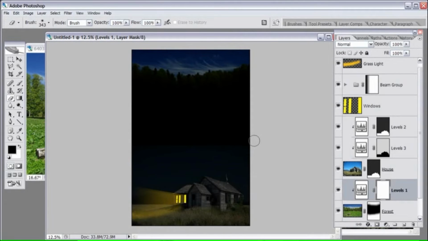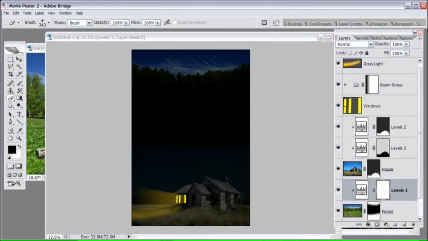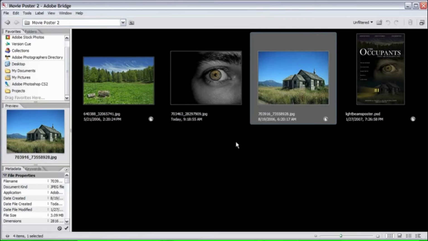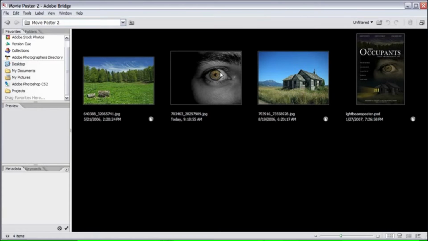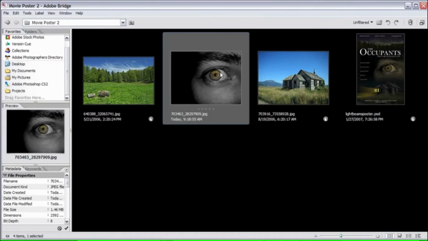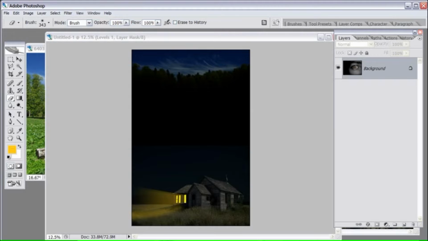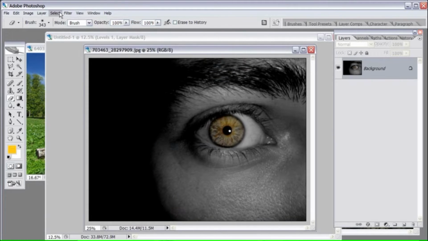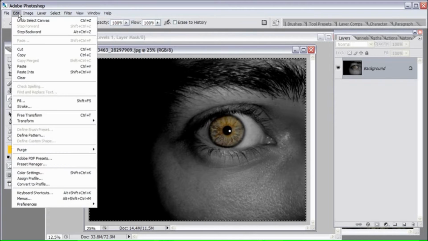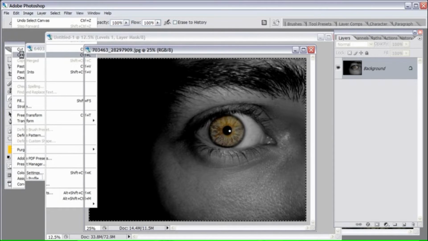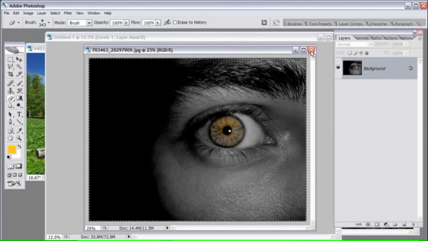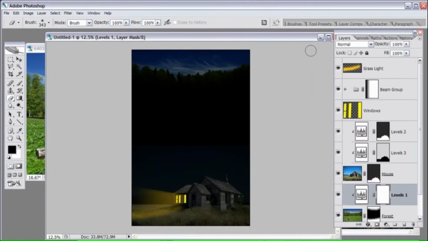Okay, so what can we do next? Well, we can add some text, or we can add in the eyeball. Let's go over to the Adobe Bridge, and let's go ahead and open up this image of this eye. I'll double click on that, and let's get that into Photoshop. All right, great. Let's go up here to Select and Select All, and then over here to Edit, down here to Copy, and then I'll close this eye image.